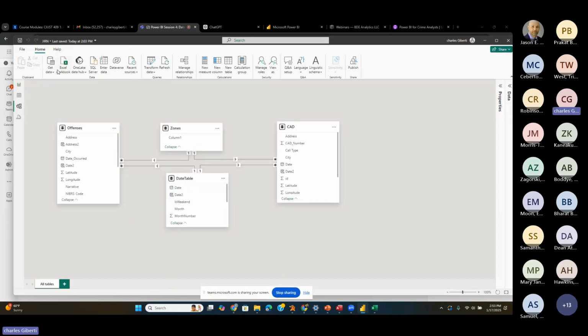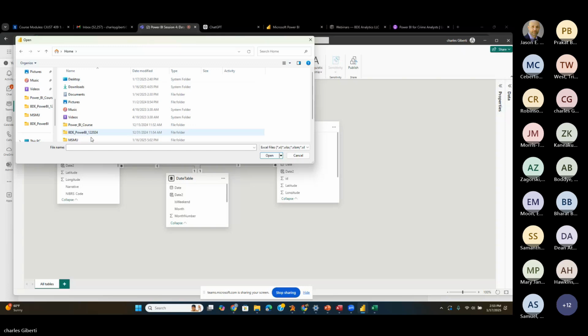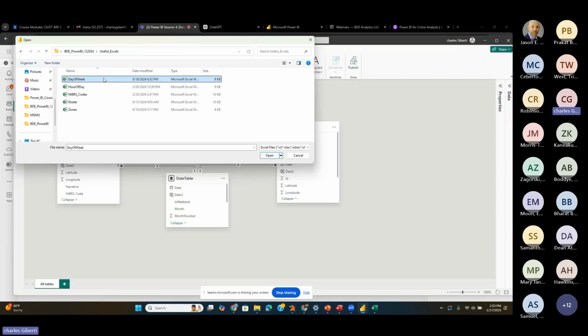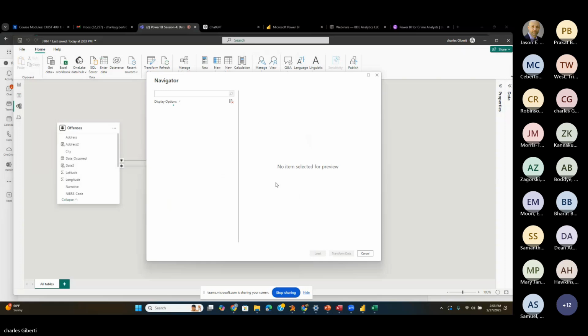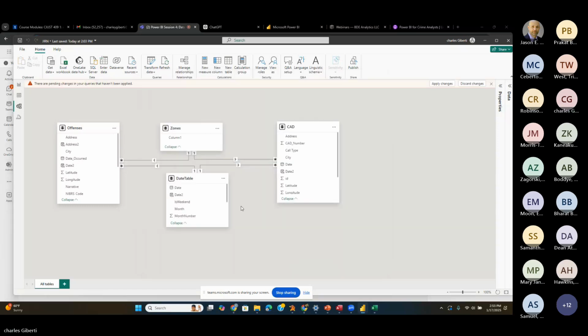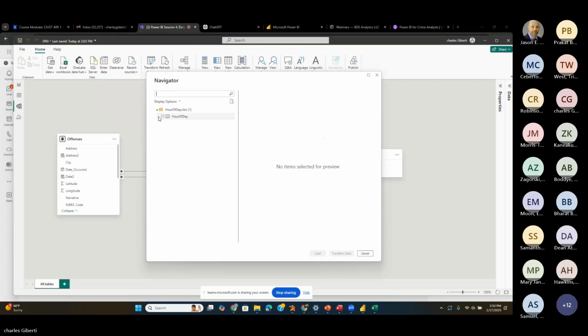So I'm going to go to my model view and I'm going to go to get data. I'm going to go to Excel workbook. I'm going to navigate to the stuff that we downloaded. And then there is a file in there called useful Excels, and one is called day of week. The other one is called hour of day. I'm going to bring in day of week, and hit load. And then I'm going to go ahead and bring in hour of day. I'm going to hit load.